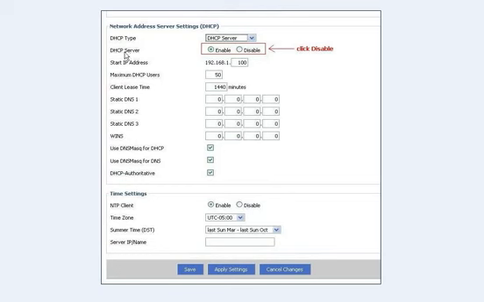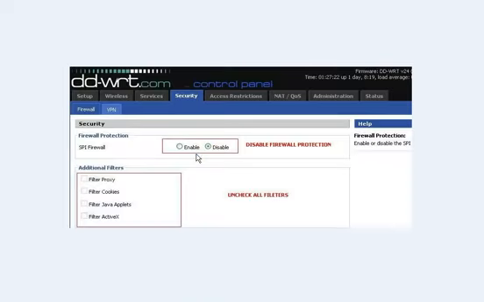You're going to see where it says DHCP server. You're going to see it says enable. You're going to click right here where it says disable. Once you do that, you go down to apply, you hit save.